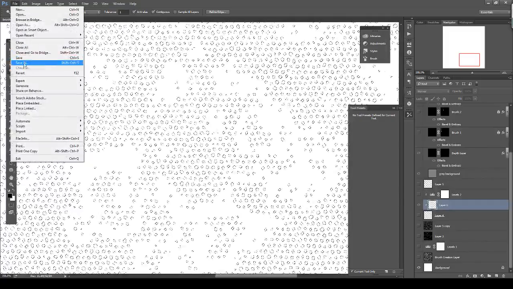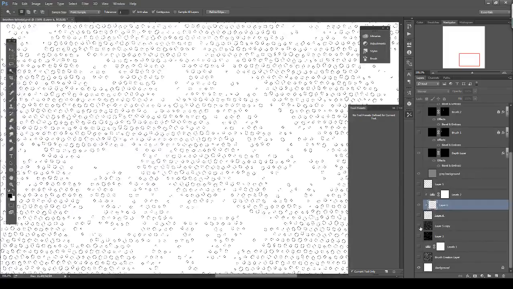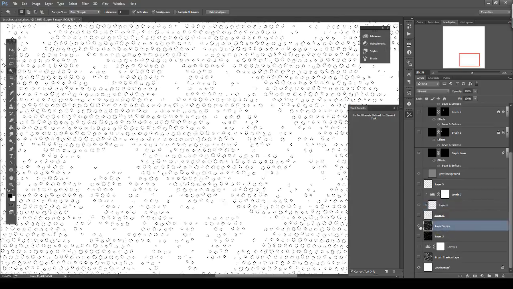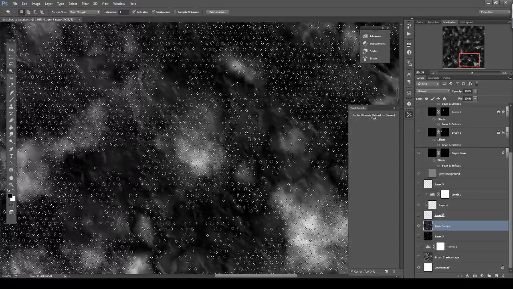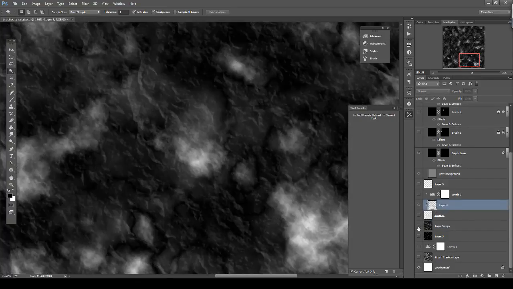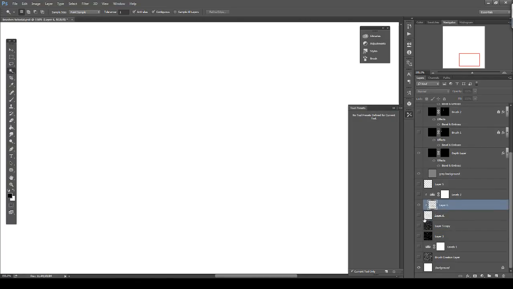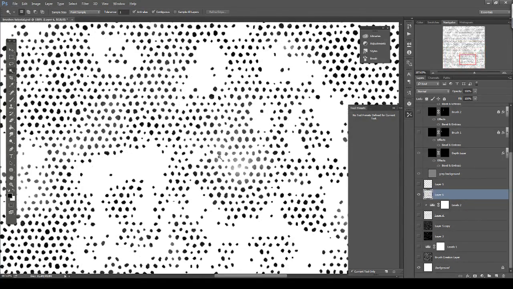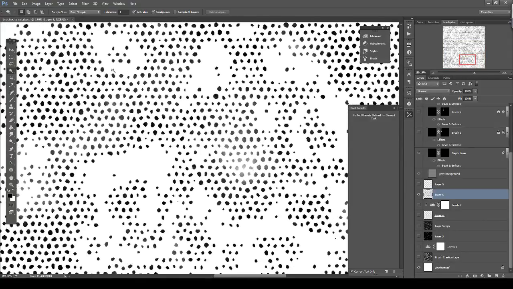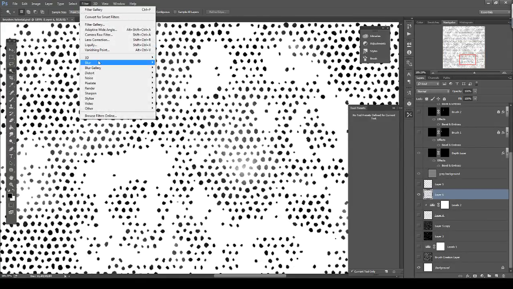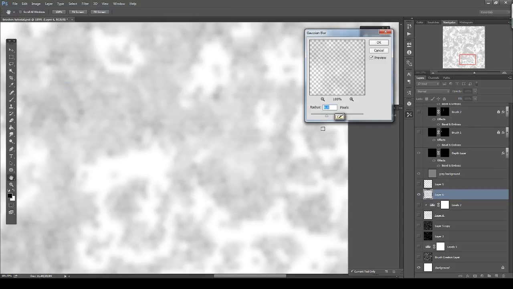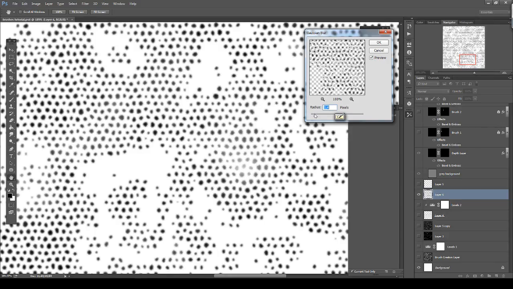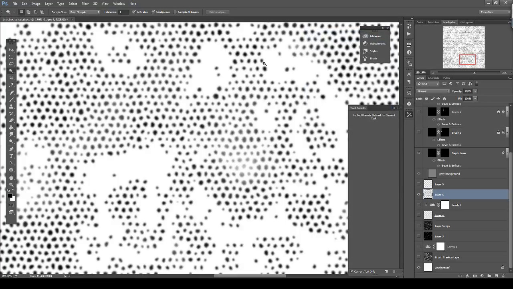and let's take it from here. So copy, paste, and now we have nothing. Clipping mask, release clipping mask, yeah. So we've got this. We can maybe blur the edges out a little. Like this.